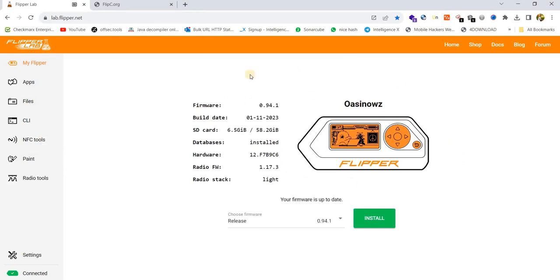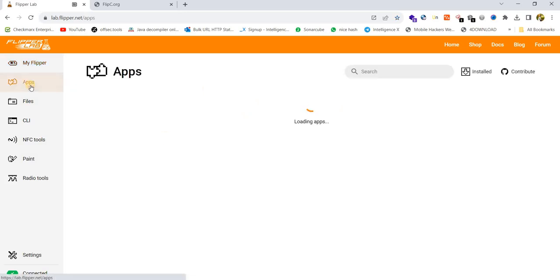So instead of qFlipper, we can also use this authorized website to upgrade our firmware builds, like the stable, unstable, release candidate and release. Okay, let's install the apps.